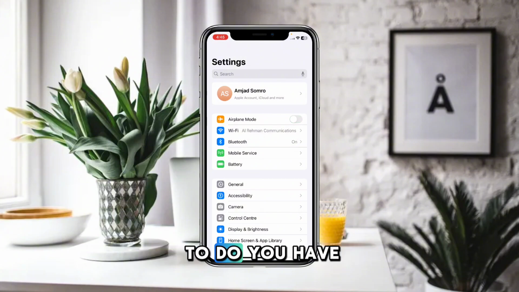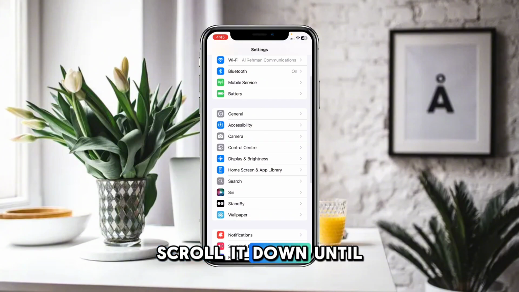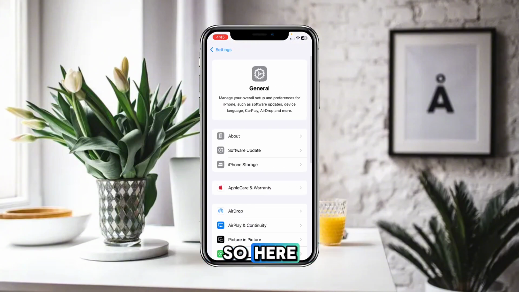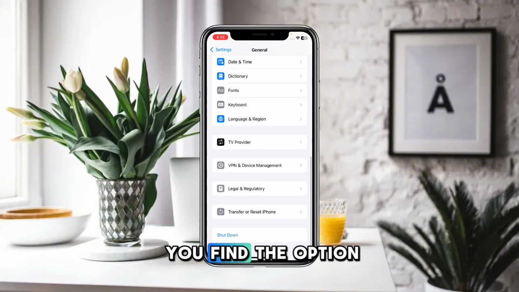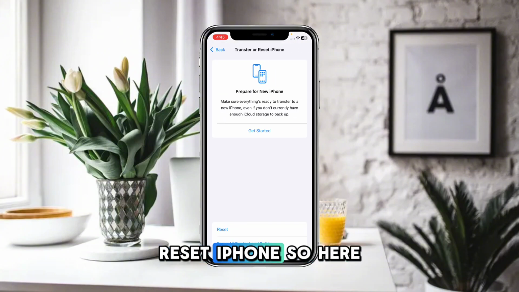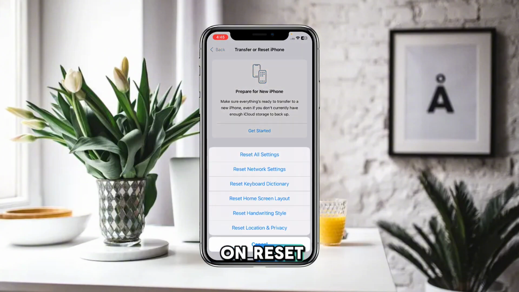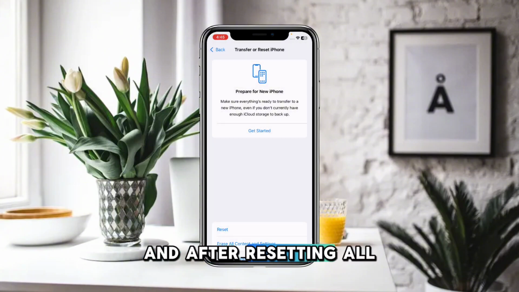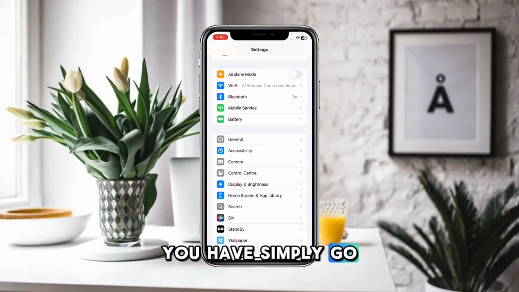And here you have to scroll down until you find the option of general. So here you have to simply scroll down until you find the option of transfer or reset iPhone. So here you have to simply click on reset, and after that you have to simply click on reset all network settings. And after resetting all the network settings, you have to simply go back.